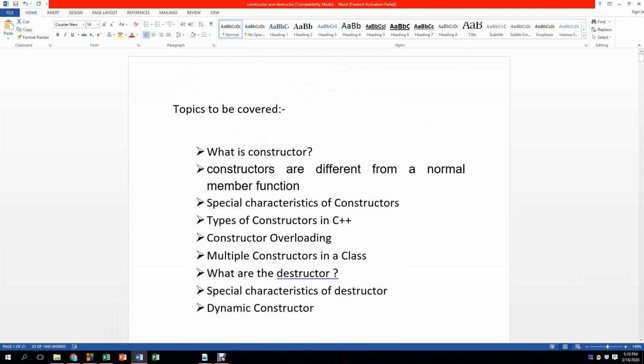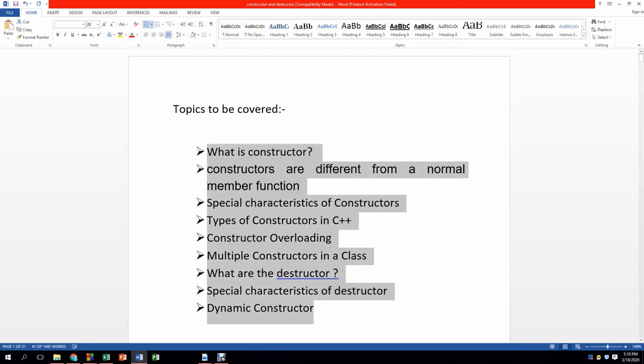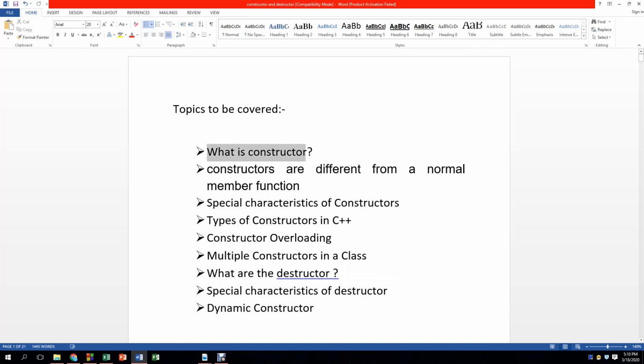Today I am going to cover the listed topics that are the constructor and destructor. In constructor and destructor, first of all, we'll see what a constructor is, how constructors are different from the normal member function, what the special characteristics of a constructor are, and the types of constructor. In the types of constructor, we will cover the default constructor, parameterized constructor, and the copy constructor.